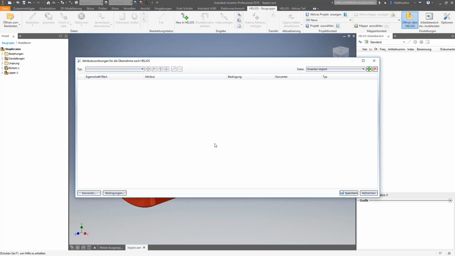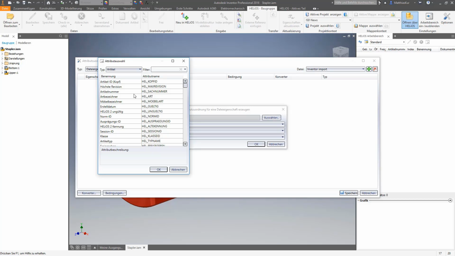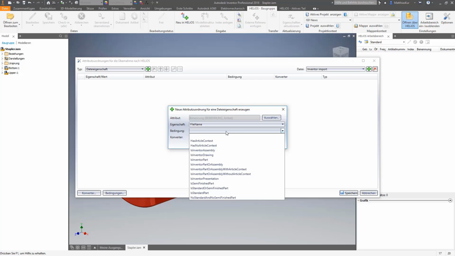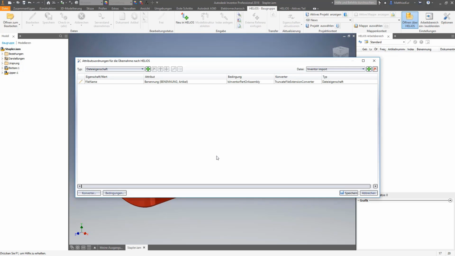We call it inventor import and start with the file property, which I would like to be the designation. Of course, this would be the file name for both the assembly as well as the single part. And particularly here, we also consider the converter. By doing so, we map that the file name automatically appears in the field designation.